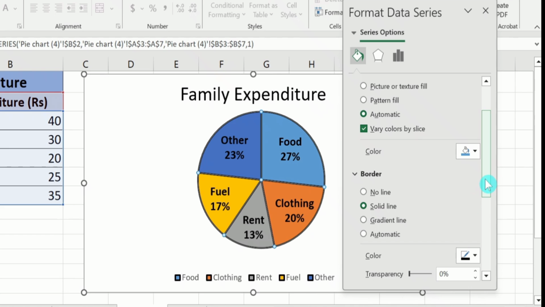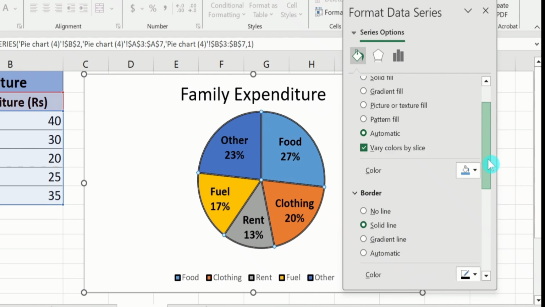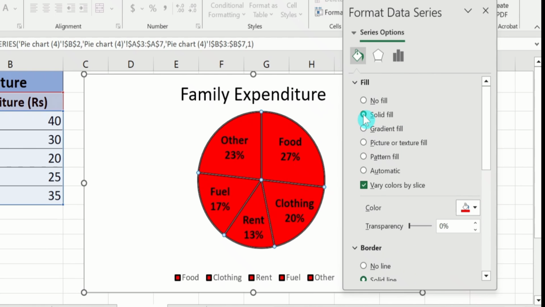You can select the color. For example, in this case I am interested in black color and I will adjust the width to 1.5 pt. You can select any solid fill. For example, I will select solid fill. Now you can see here color is changed now.